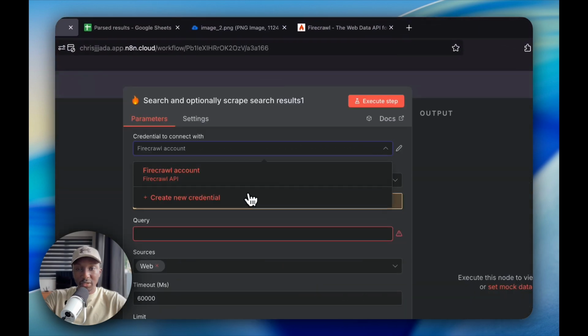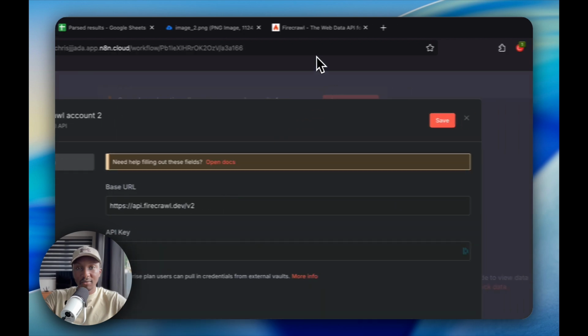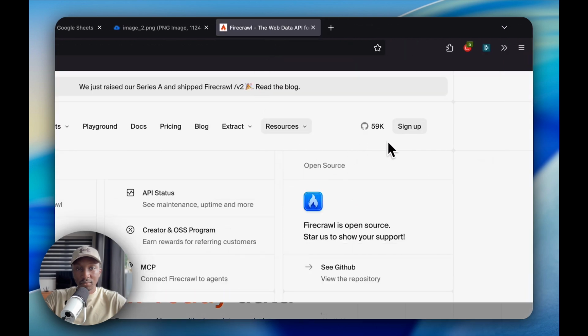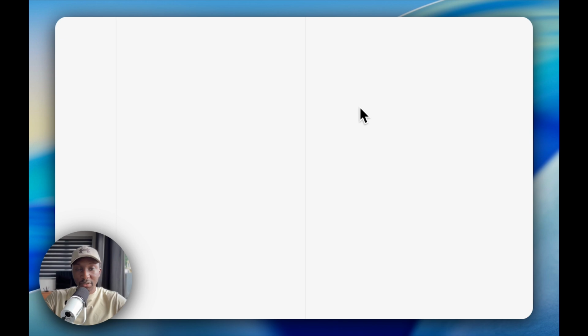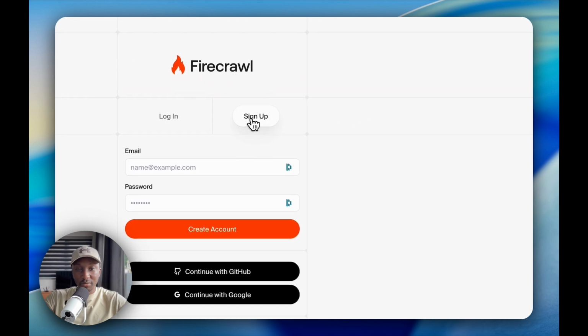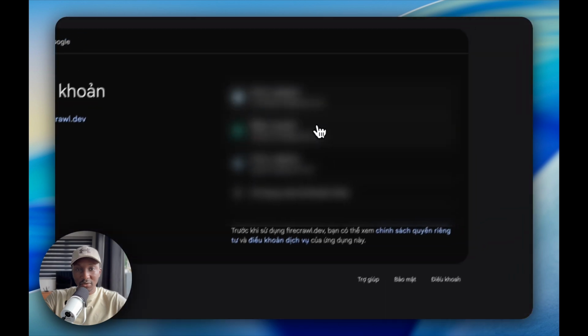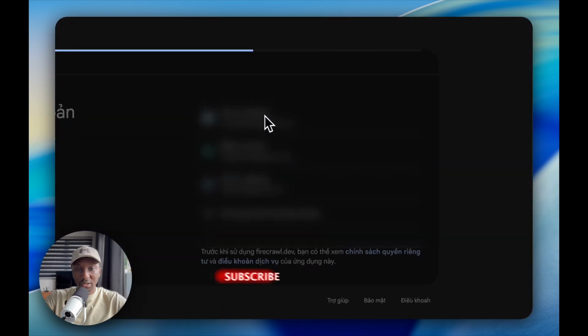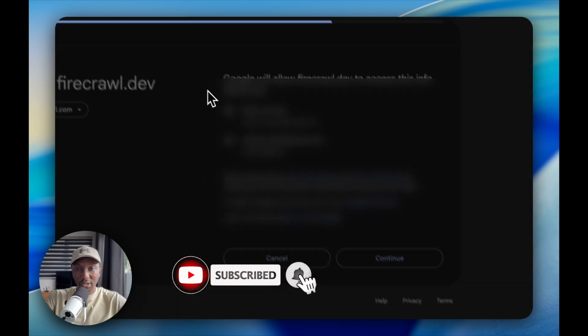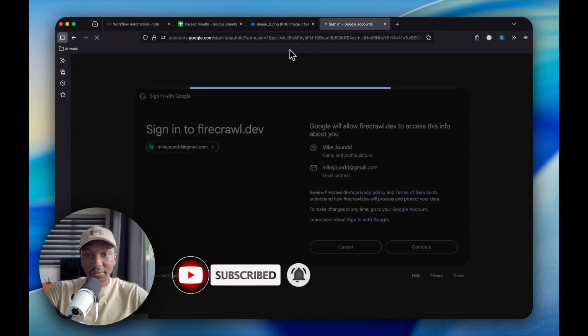The second thing we're going to do is create new credentials, and then we're going to go to Firecrawl, go to sign up. Once you're in sign up, we're just going to go sign up again. That didn't work, and I'm just going to select continue with Google because that's the easiest way to go about it. I'm going to select that email and do that.